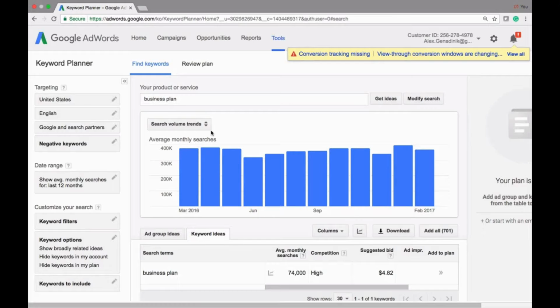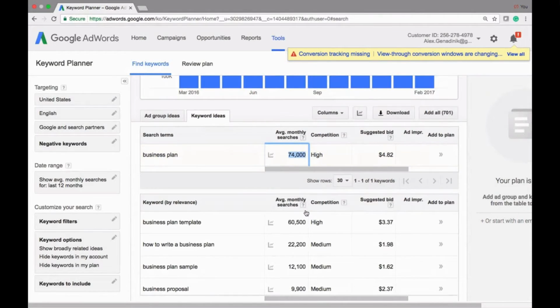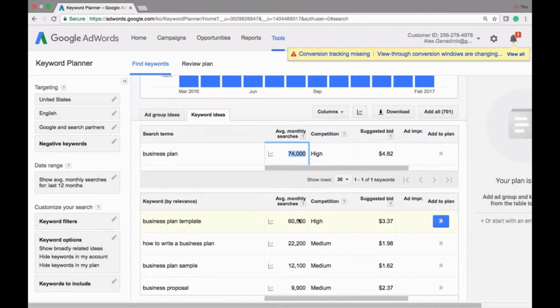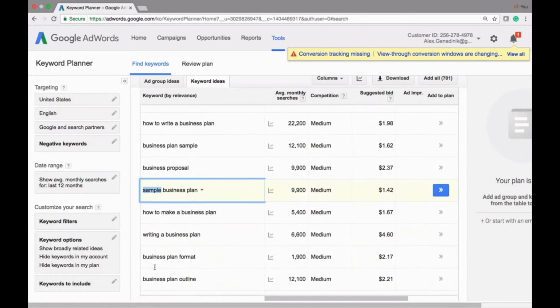I don't have to be a rocket scientist to realize that. And of course it's quite a big search in demand. Then the value for me of keyword research is the secondary keywords: business plan template, how to write a business plan, sample, business proposal. Business proposal is slightly different than business plan, but it's 10,000 searches a month almost, so that's good to know. The word sample business plan, you see?